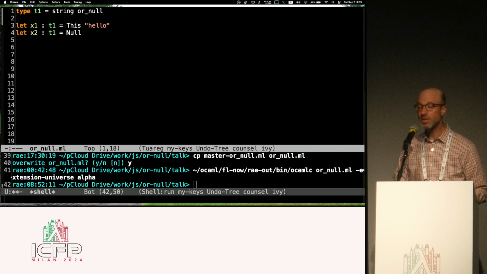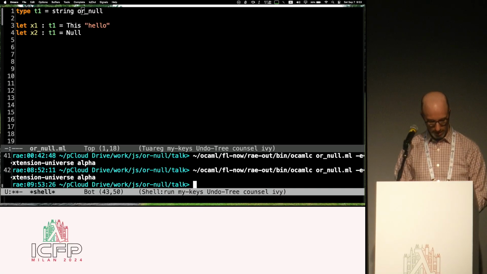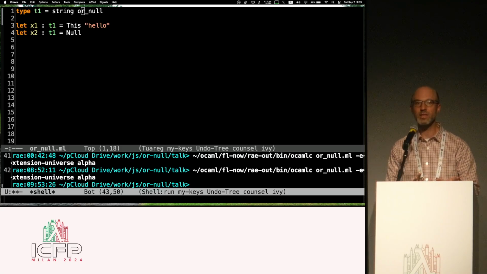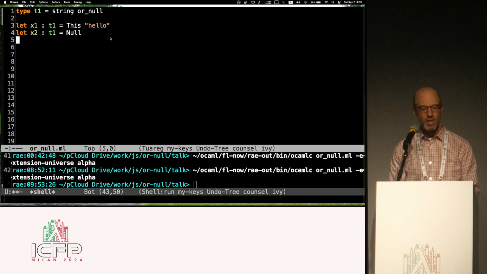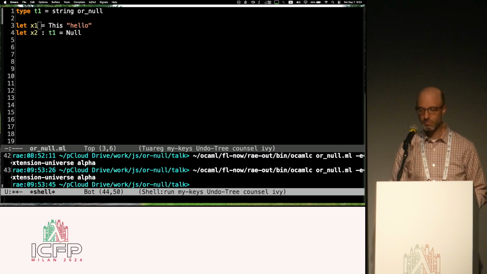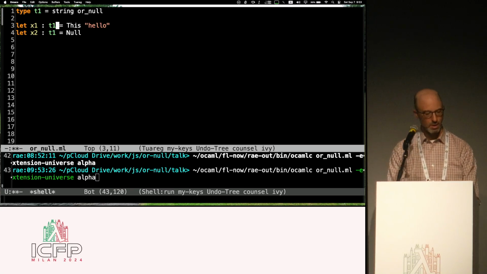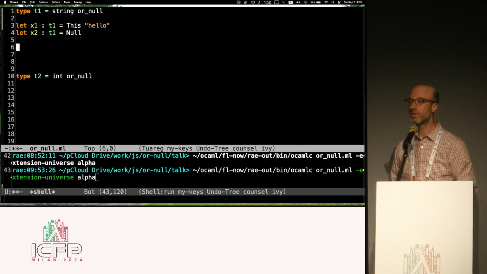So we have type T1 here, and this works just fine. Let me prove this to you. I can compile this file, and it compiles without error. There are other examples in here, but everything that's not commented actually does work. So we have string or null, and then of course we can have representatives of this type. This :T1 annotation is not necessary, I'm just doing it there for emphasis. It's just an ordinary type. Not only for pointery things like strings, but it also works for inty things like int.